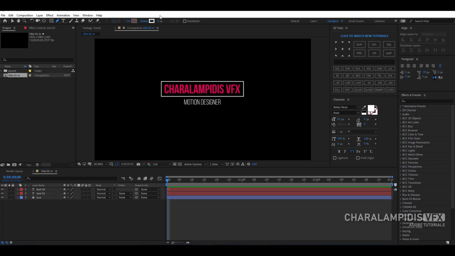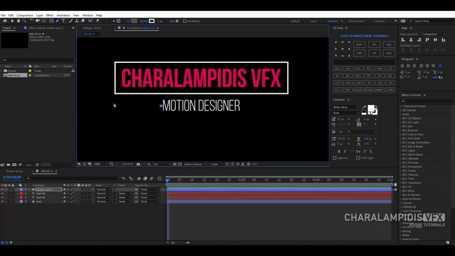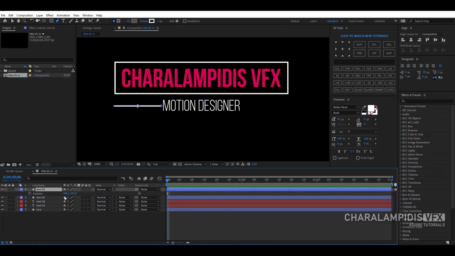Select the pen tool, stroke 5, and go and make a line. With the shift pressed, press enter, and give a name. Go Edit, Duplicate. Press P to display the position, and move it to the right.